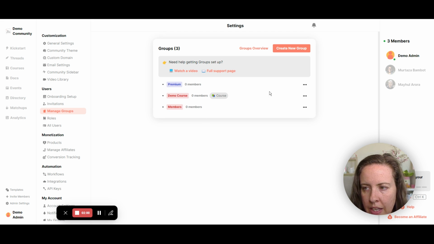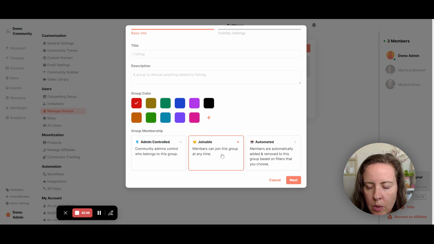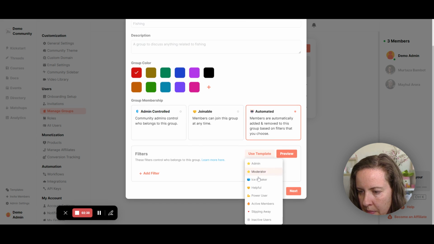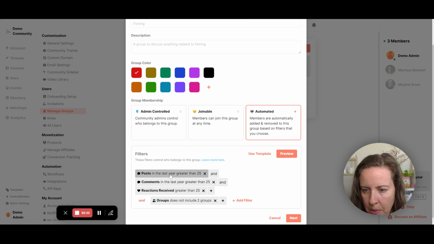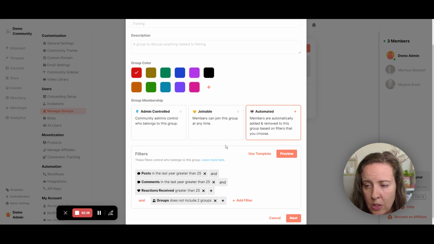Okay, and when you are creating a group, you'll tell it different things like whether or not people can see the group and join it at any time, or whether the admin has to control who's in the group. If it's automated, that means people automatically get added to the group based on certain criteria. Maybe you might have a group that functions as a badge for someone who's highly engaged. They have different templates here, such as power user, right? This is someone that's posted in the last year at least 25 times. You can edit all these things. This isn't a tutorial on that though.